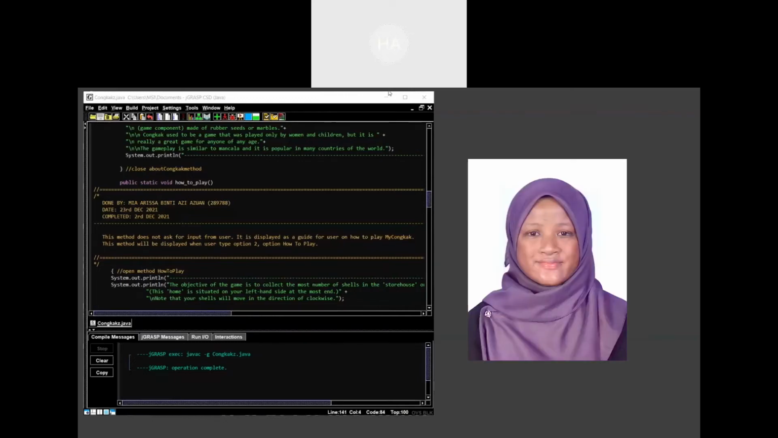Okay, thank you, Hamidah. So I will explain about the about Congkak method. In this about Congkak method, no calculation, selection, or looping is used, as this is just to display about the game Congkak for the user. In this method, string construction is used. This method will be displayed on user input option 1. So I will pass the next slide to Demia.